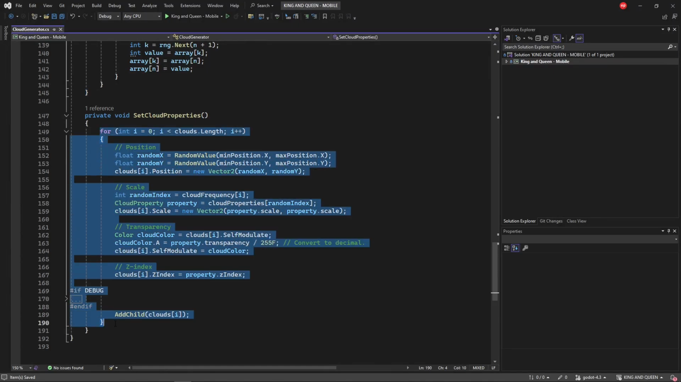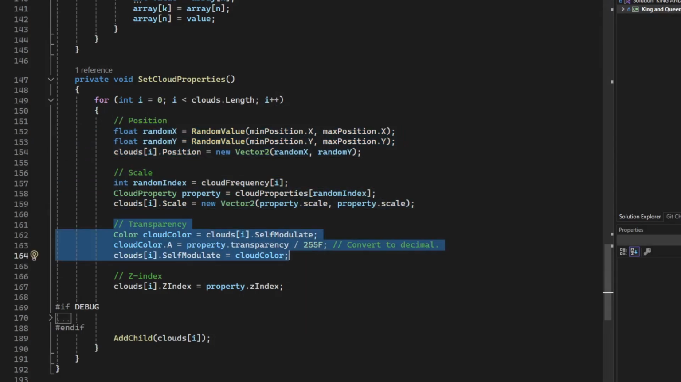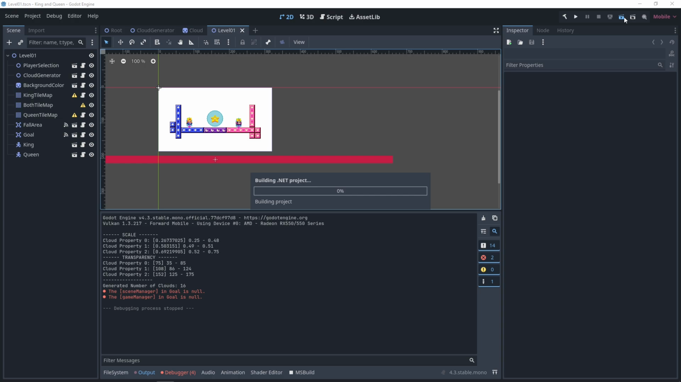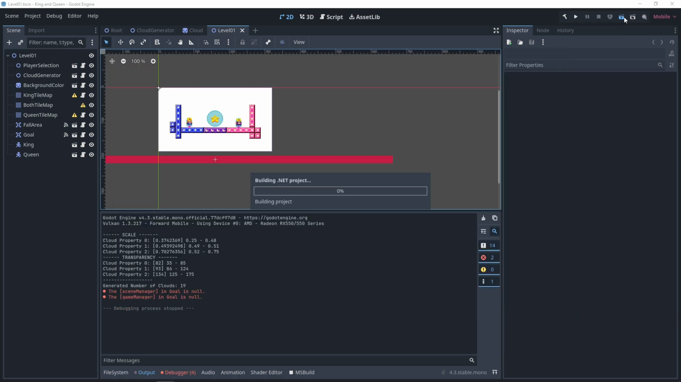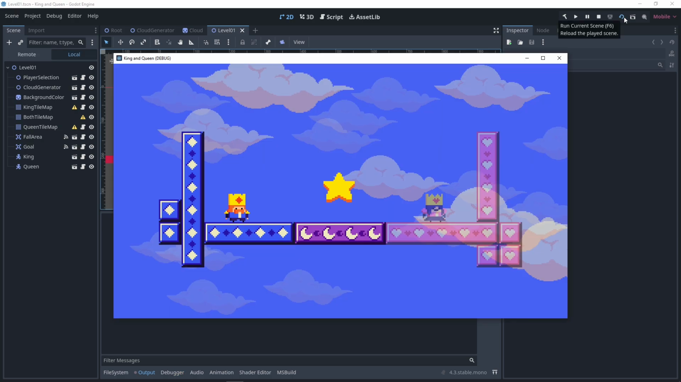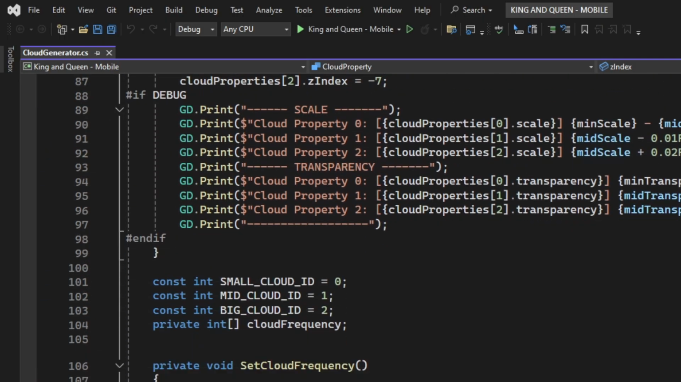Then, I finally looped the clouds array and set each of their random position, scale, transparency, and their z-index. And this was all done to make each level look different every time you play them. It's for the players and the aesthetic of the game basically. With this, you can now generate your own 2D clouds too.